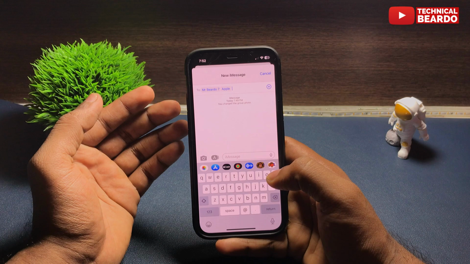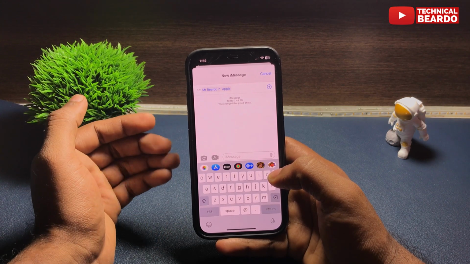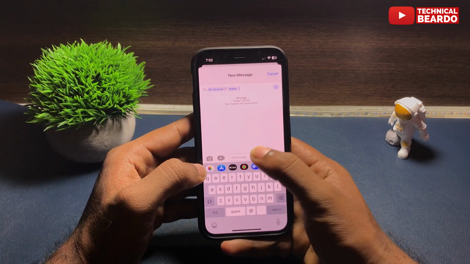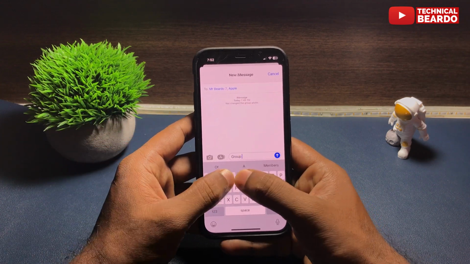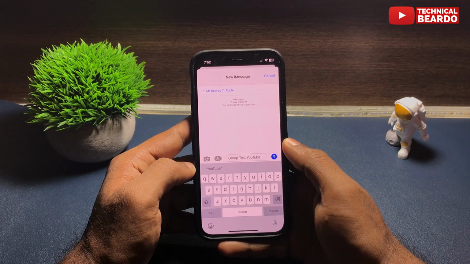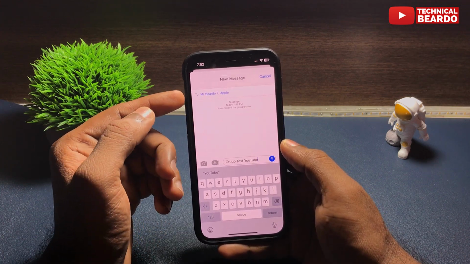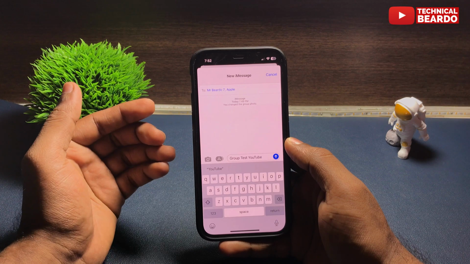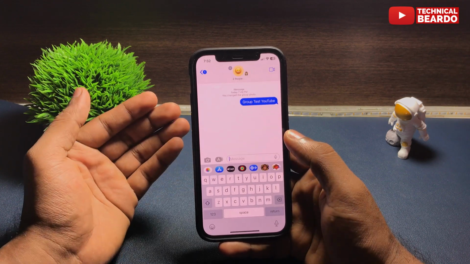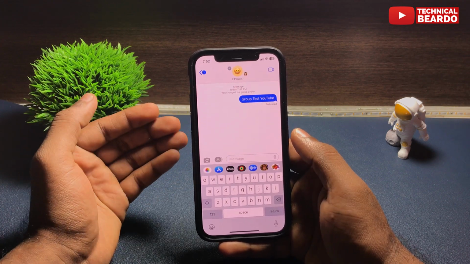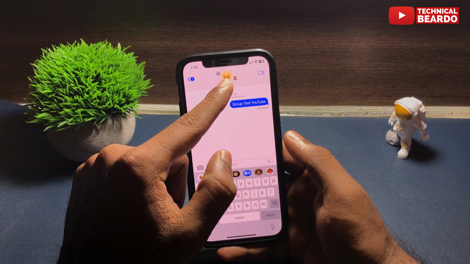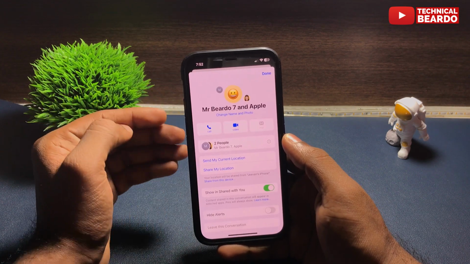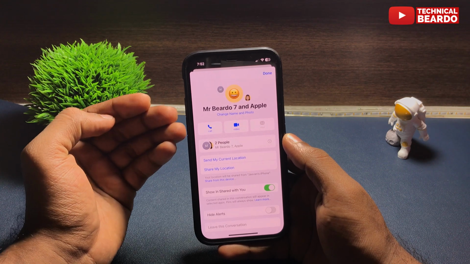And once you have added all the contacts with whom you want to create a group, now come to the typing box here, okay, and enter your text, anything you want to add, and just click on send. Now once you send a message, that will be sent to all the people in a single group. So now here is your group in iMessage on an iPhone. It's a simple trick to create a group in your iMessage on an iPhone.